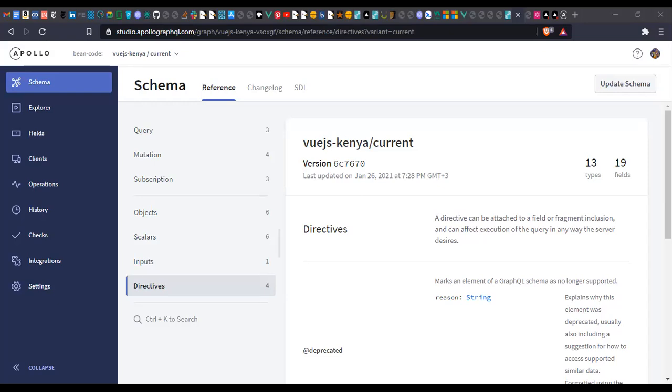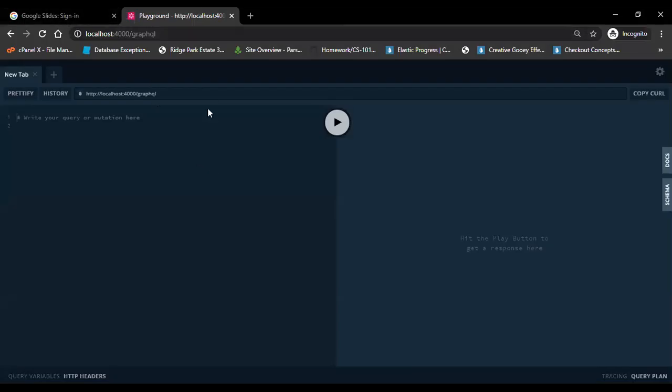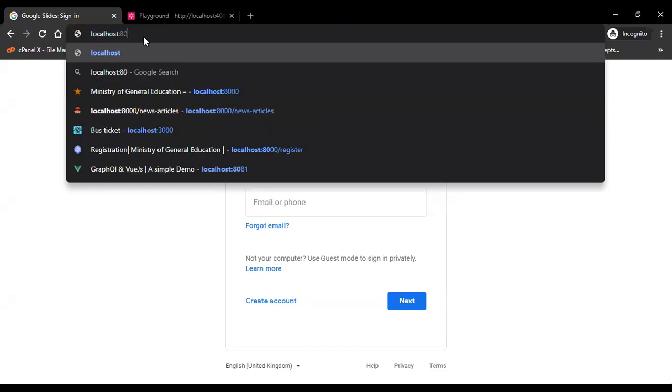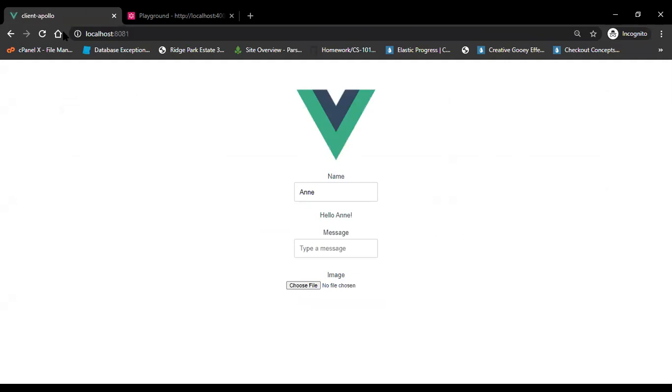So if you look at this command line, we have two services that are actually running. We have the Vue CLI application running on port 81, and we have the GraphQL server running on port 4000. So if I were to open a browser, I have my GraphQL server running up, and I also have the Vue client running up as well.